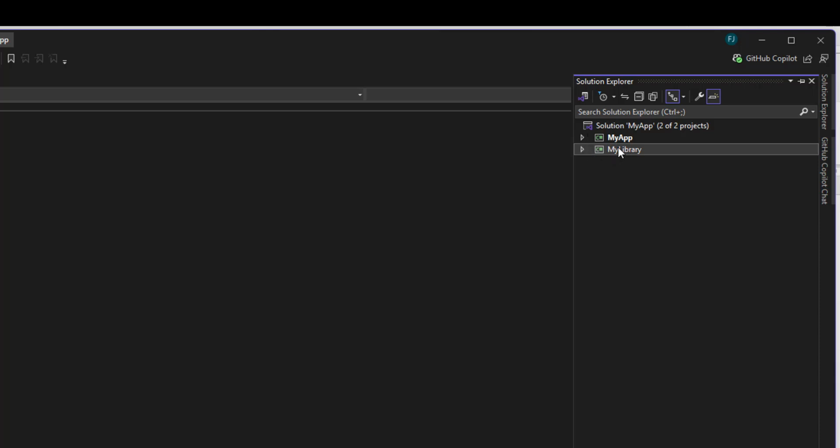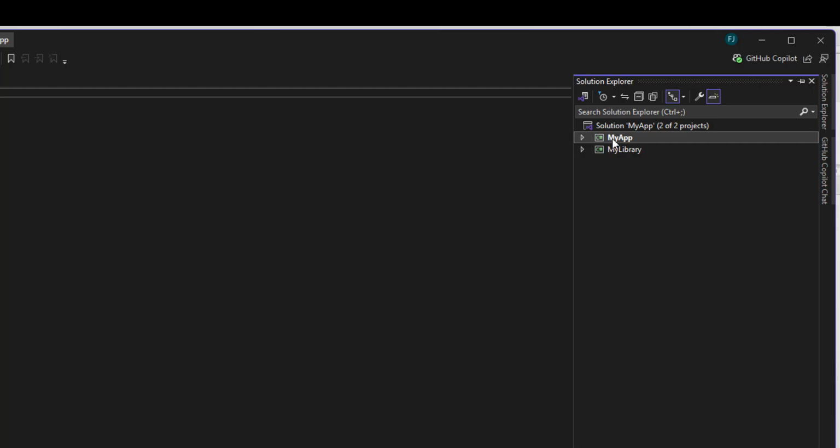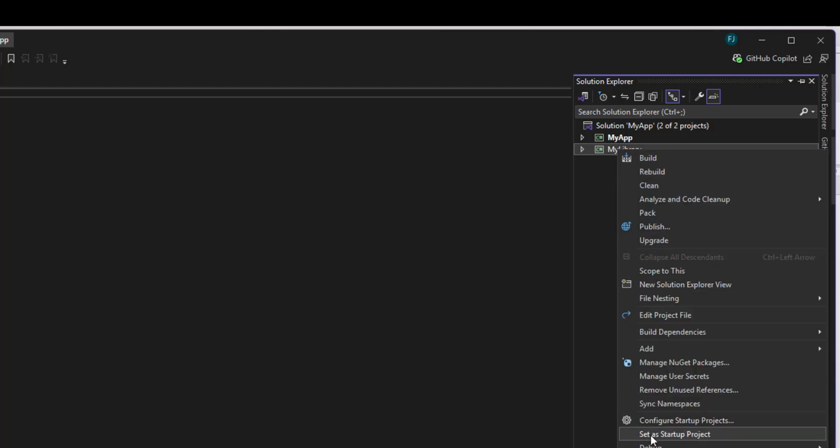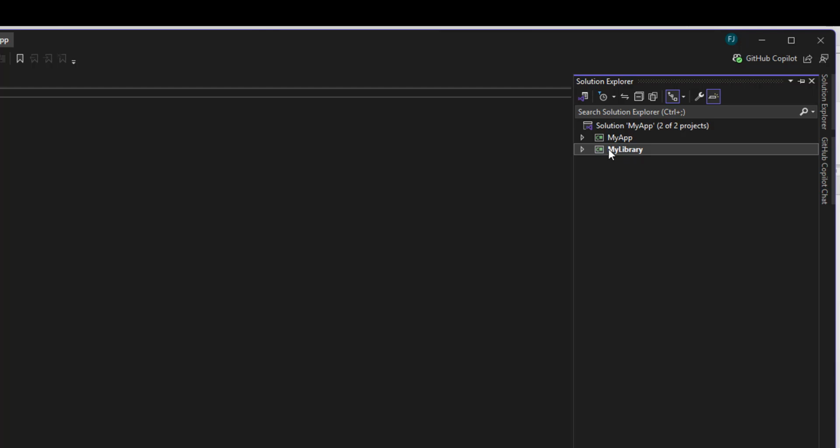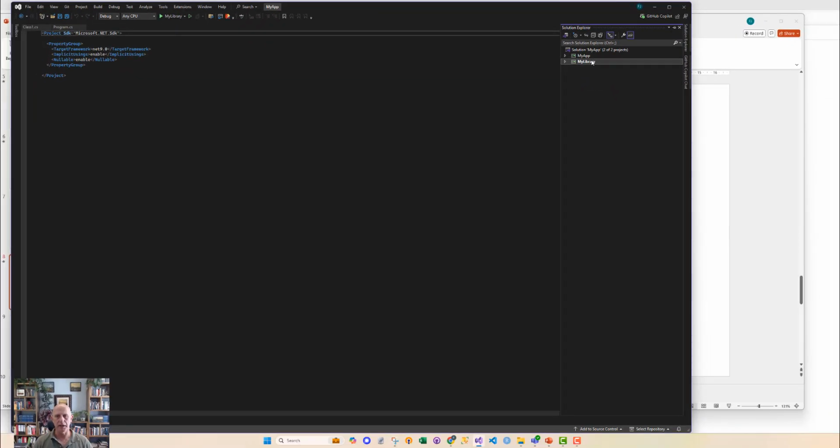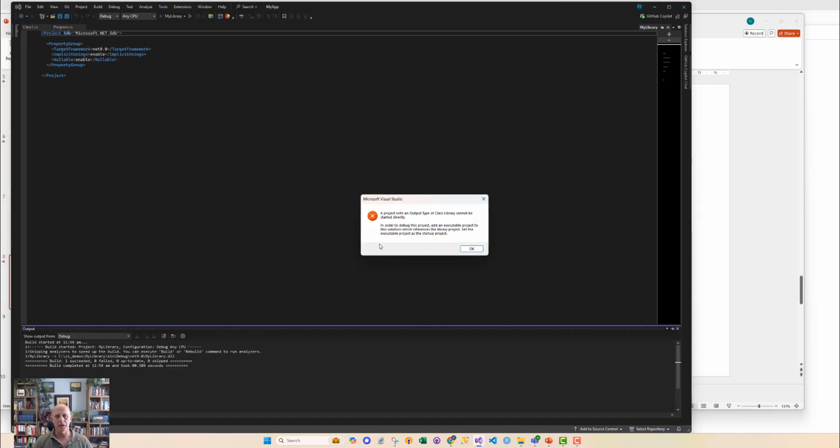And if I want to create a reference from my app, remember this is the app that can run. This is a DLL, it cannot run. So let's check that. If I right click on it and I say set as startup project, now my class library is my startup project. And if I run this, I'm going to get this warning. It says a project with output type class library cannot be started directly.